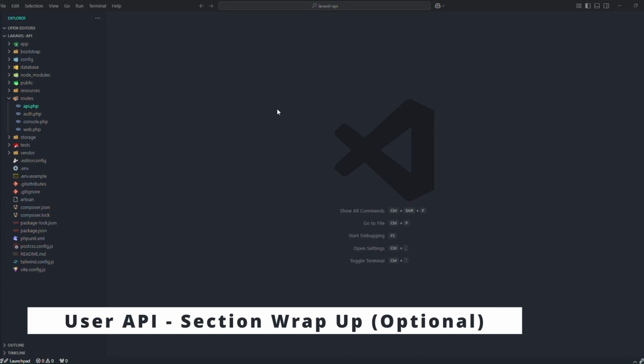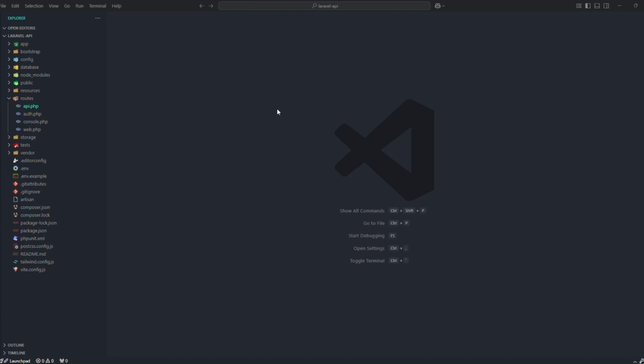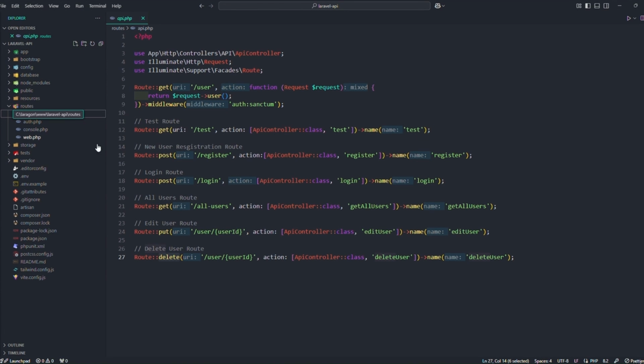Hello all. Welcome to end of this user API section. Let me walk through what we have done so far. In routes, api.php, here we have created 3 routes. One for get all user, another one for edit user. Here we have used put method, and third one for delete user API. For that we have used delete method. Here we have mentioned method in our API controller, get all user, edit user, delete user.